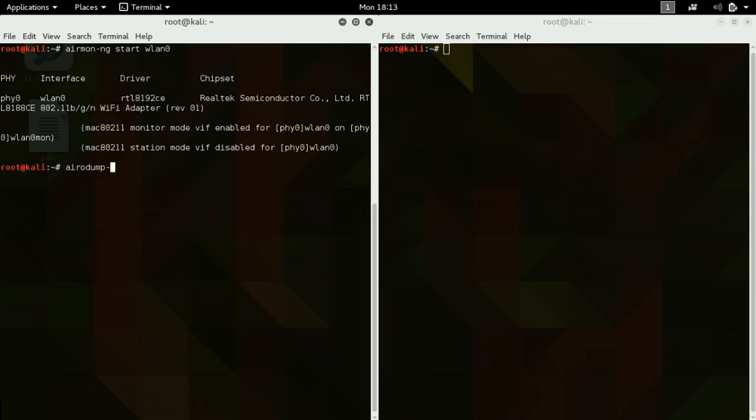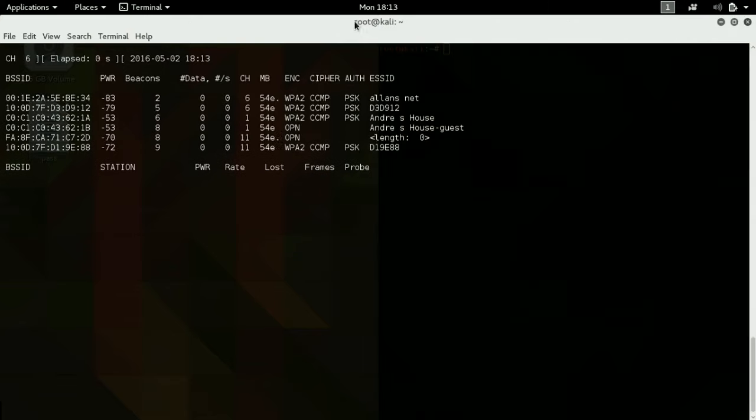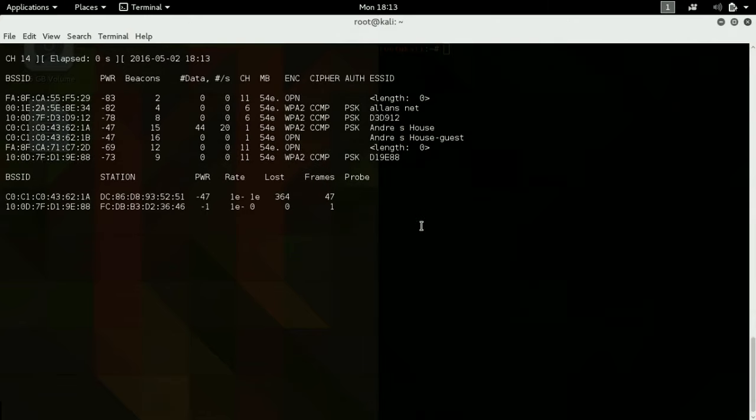If we type in airodump-ng wlan0mon, you can find that's what the new interface is. So if you go over to where I'm highlighting with my mouse, you can see what your interface is. Mine is wlan0mon. And then once you type airodump-ng wlan0mon, all you have to do is click enter. We're going to go ahead and full screen this so you can see it.